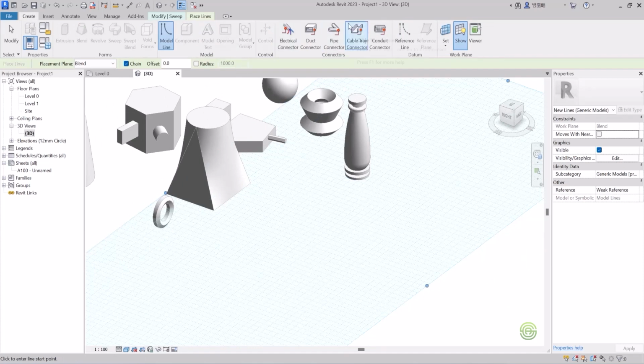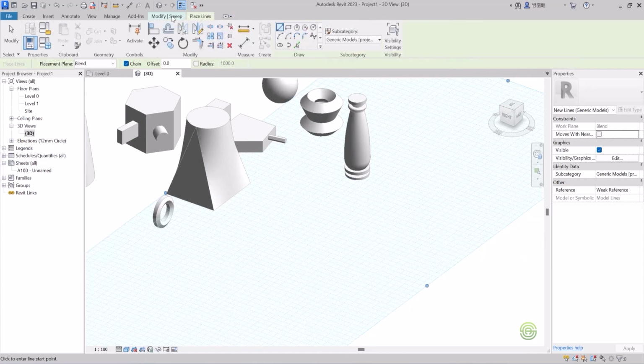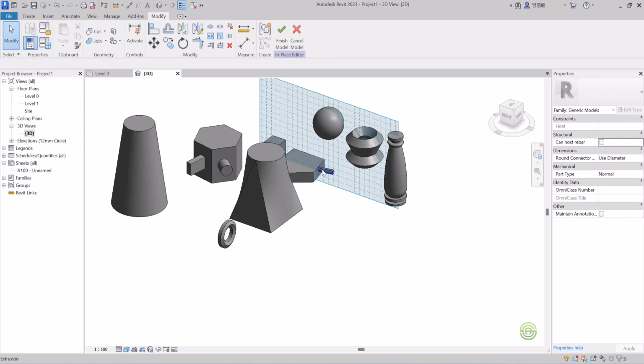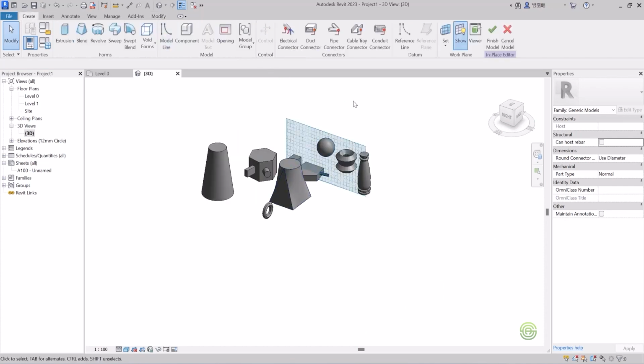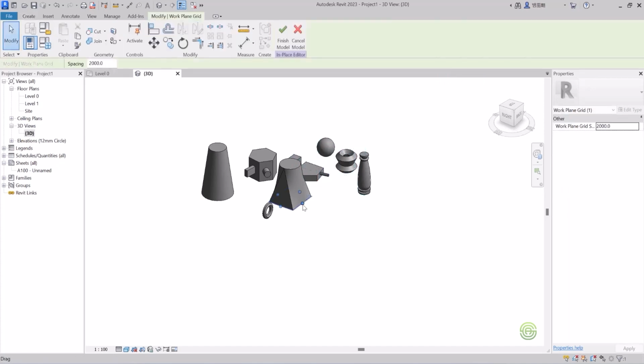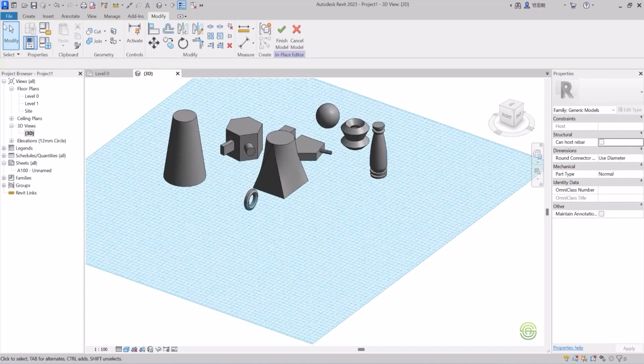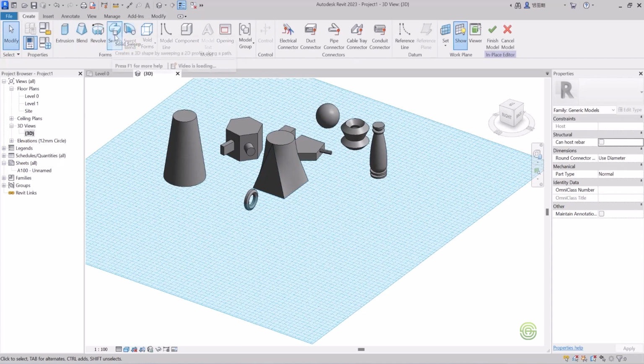So again, go to Create, just come out of this sweep command, click yes, and now let's again change the work plane. So make sure you always change the work plane in the Create ribbon tab. Now just select pick a plane and just change this to the horizontal plane like this. So once after doing this, now let's go to Create and then just click on this sweep.